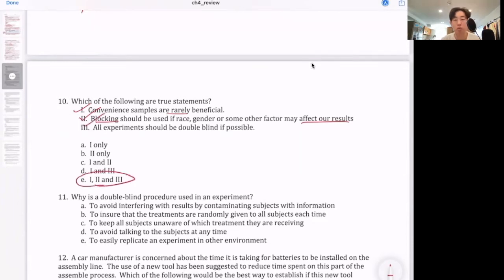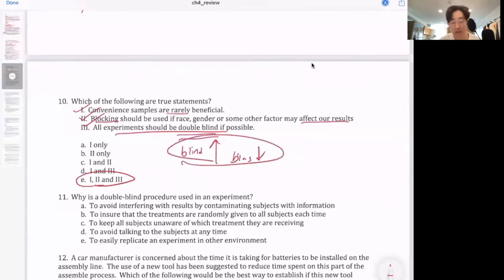That is also very true, because the more blind it is, based on subjects and the people imposing the treatment, the more unbiased results we would get. So blind means that neither the subjects nor the experimenters, the people conducting the experiment, know what type of treatment they're imposing or receiving. So it eliminates that kind of psychological effect. As much as possible, if we can create a blind experiment, we should go for it because it eliminates bias. So that's the type of relationship that I want you guys to remember.